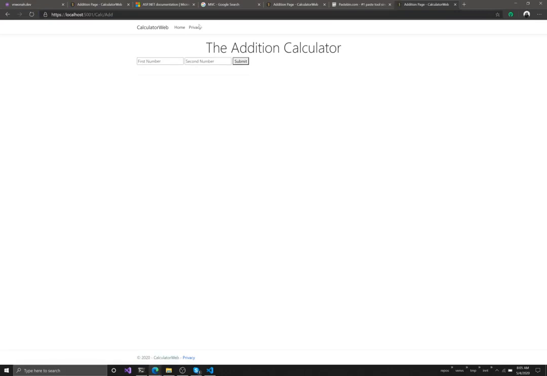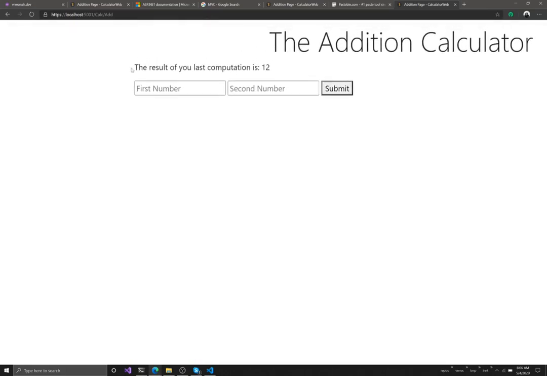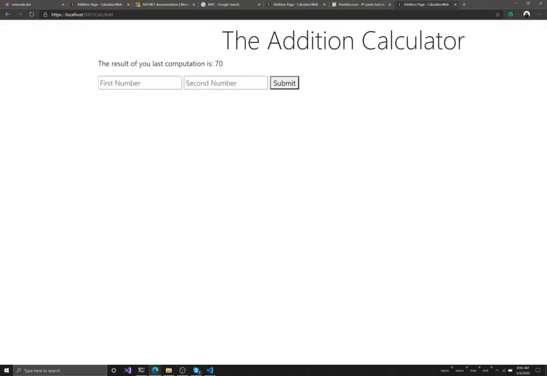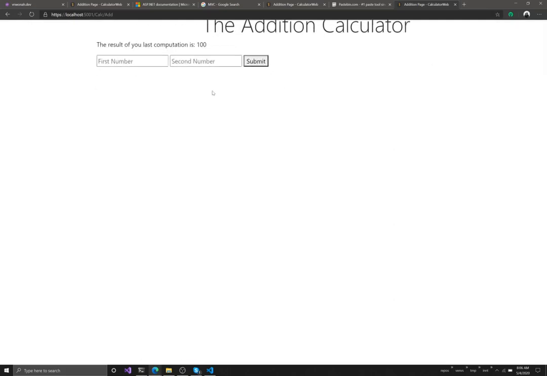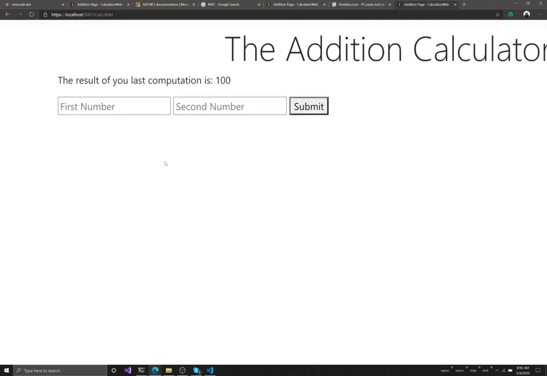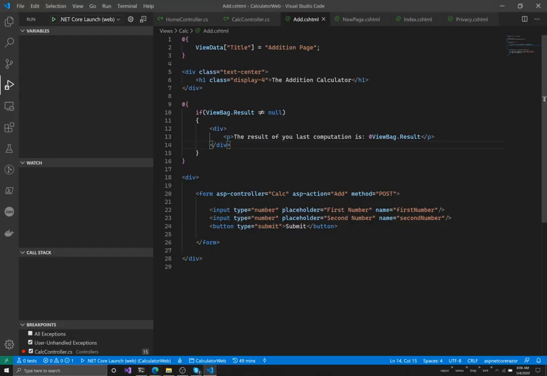Let's see, I think I'm forgetting something here, but okay, so we see the result of your last, so I'm just going to expand this. It says the result of your last computation is 12, and then let's say 30 and 40 and submit, and it says the result of your last computation is 70, then 50 and 50 and submit, and it says the result of your last computation is 100. So we know that our calculator works. Now let's explain what I'm doing in this view.